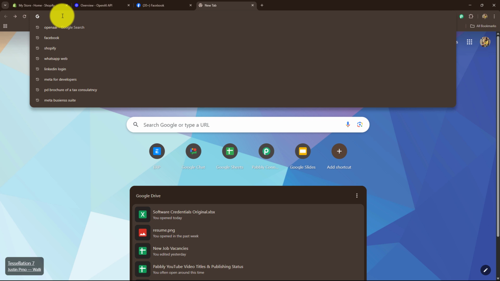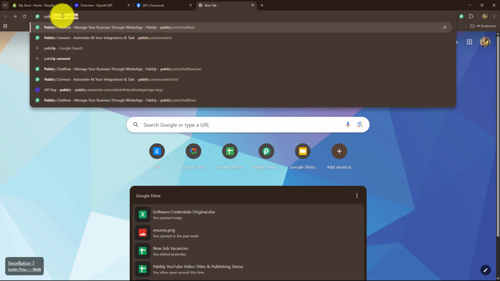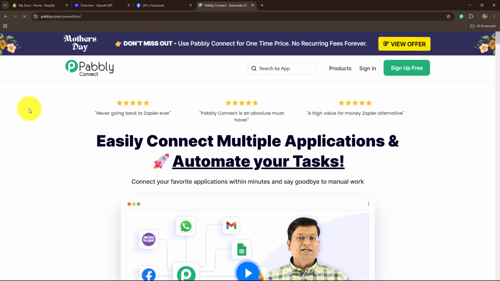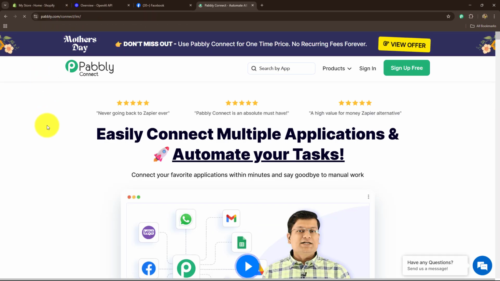To start with the process, first of all, we need to type pabbly.com/connect in a new tab in our browser, which is going to take us towards the landing page of Pabbly Connect. Over here, we can find two options, sign in and sign up for free. So in case you are already an existing user, just click on sign in to log into your account directly. But if you are a new user, you have to click on this sign up for free button. It will help you to create a free new account just in 2 minutes.